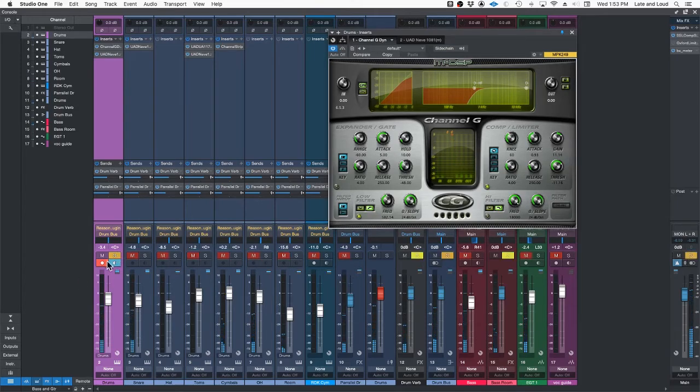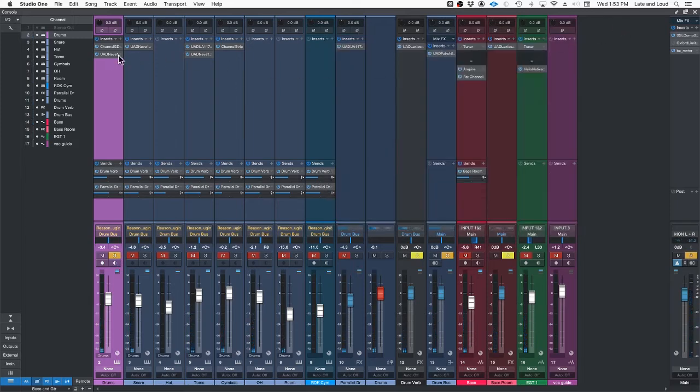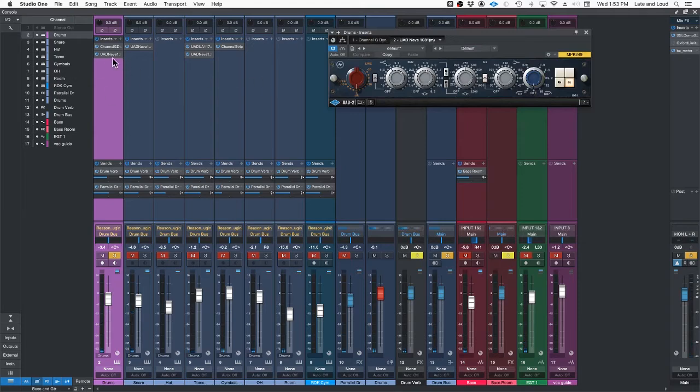If I solo, you see it grabbing the kick drum, trying to make it a little punchier. Also trying to make the kick drum punchier, on this insert I've got an equalizer. I'm putting some low end and some high end in it, and I'm taking out a little low mid. Take that equalizer out. It just sounds a little punchier with the EQ.